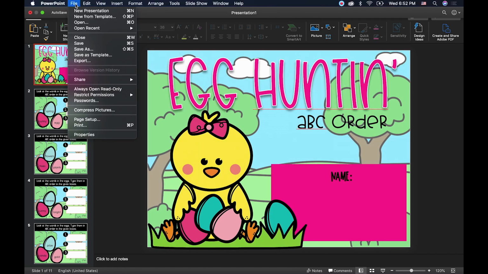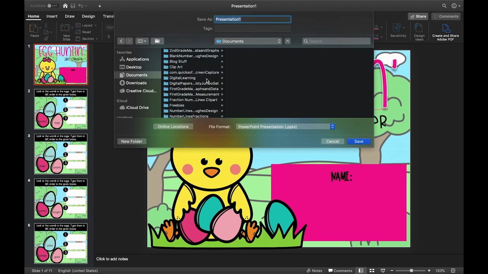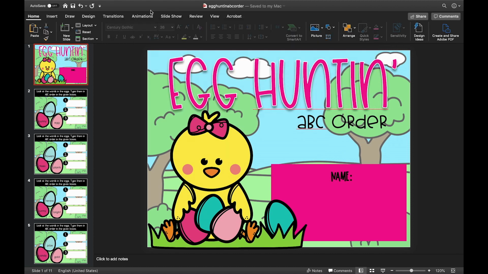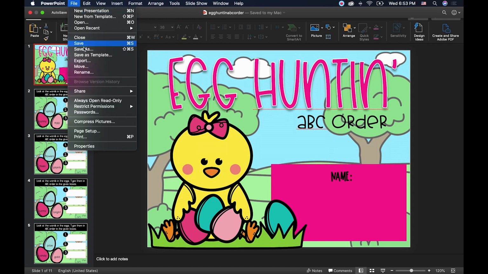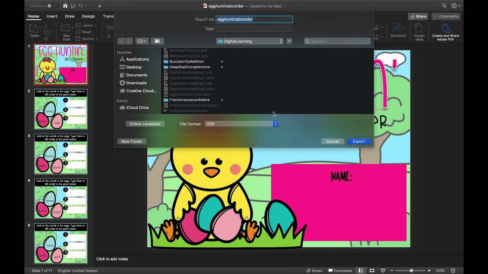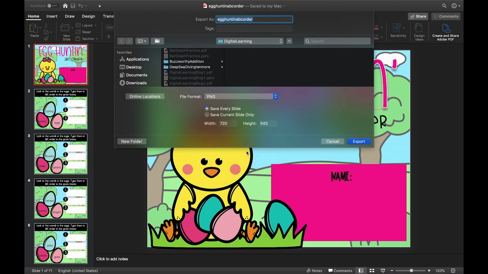So first thing I'm gonna do is I'm gonna save this as the file. And if I were you, just for organization purposes, I would create a file that you can put everything in. Egg cutting ABC order. Okay, all right, and we're going to save this. All right, and now here is the part that's very important. So what you're going to do, and I'm not quite sure if it works on Windows, but I have another way to show you for Windows. All right, so for my Mac users, you're going to go to File and Export. All right, you're going to export all of your slides as PNG. Okay, make sure that Save Every Slide is clicked.